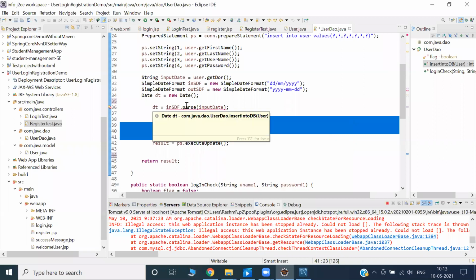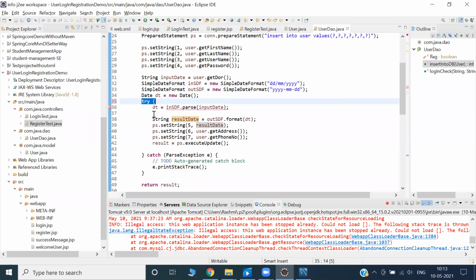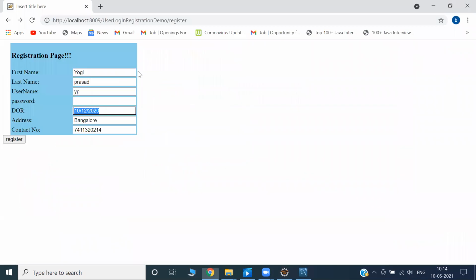Okay, so now even though the logic is good, SQL is throwing some exception. Check the exception. I can put try catch or throws, so better to use try catch, which I have used here. Come back, try. Which exception? There's a parsing exception. Okay, so all good up to this point.